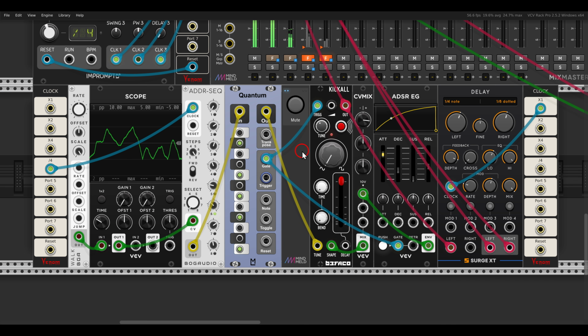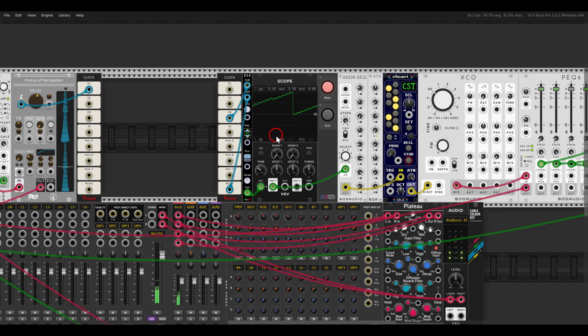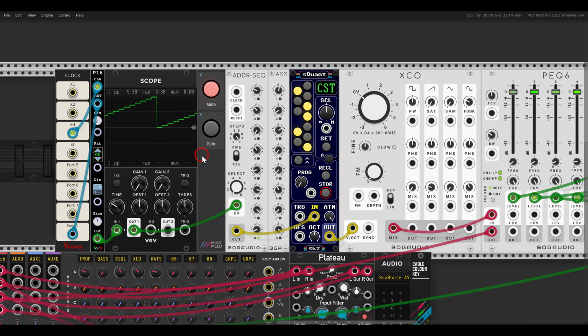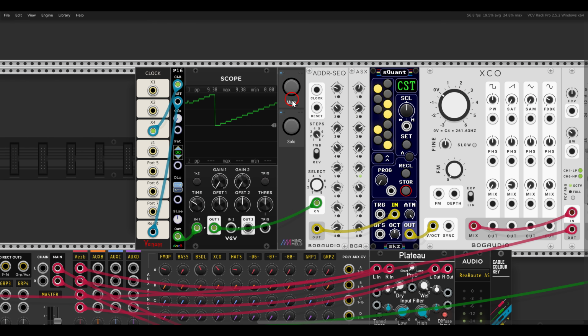Now, there are also a few modules from Doc B that work really nicely with the ADDR. Here I have a 16-step sequence with one expander sequencing the XCO. I'm using here also the PEC6, which is a filter bank, again from the same collection. Such an incredible collection. I'm going to solo this for a second.